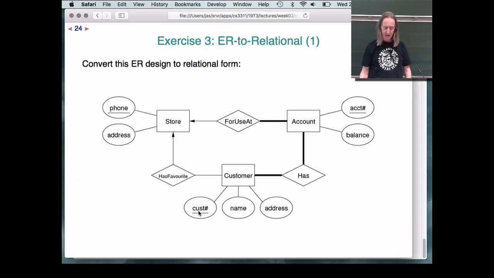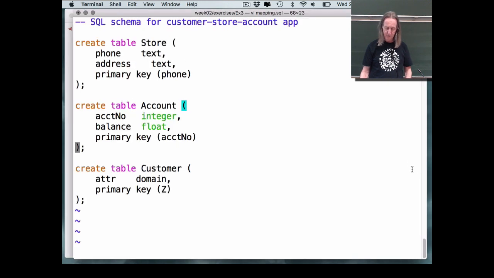Customer has customer number, name and address. So that's also an integer.